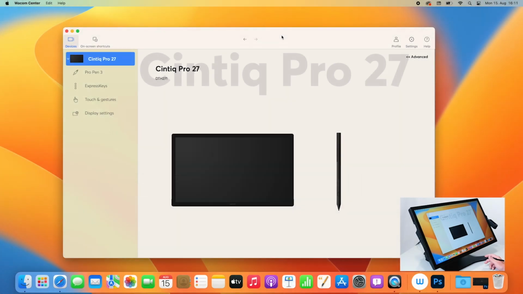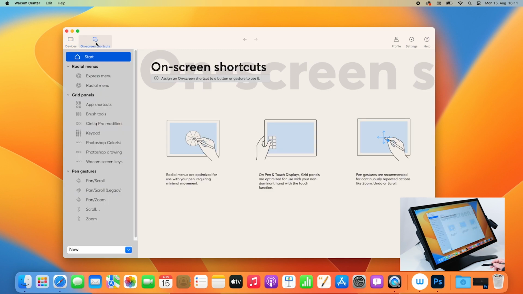In this video, we will have a quick look at the on-screen shortcut and the different options you will have here. On-screen shortcuts you will find in the Wacom Center in the top tab next to the devices. If I click here, I will get a quick introduction on the different types of on-screen shortcut menus, like radial menus, which are optimized for use with your pen, requiring minimal pen movement and very quick access to your shortcuts.